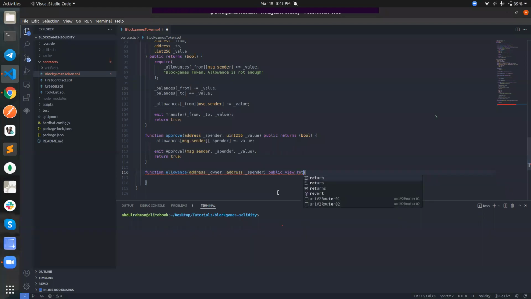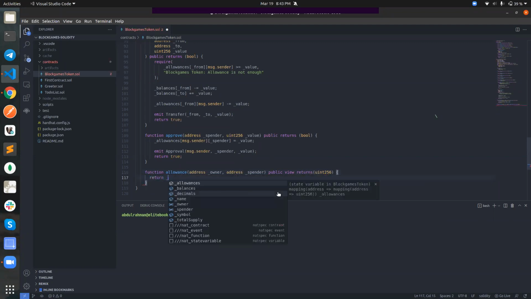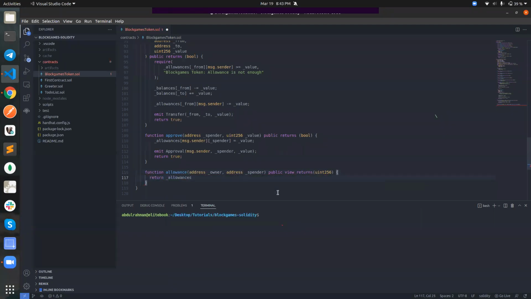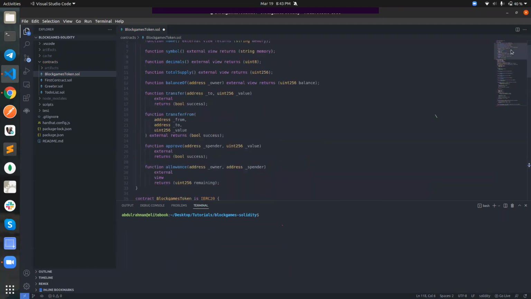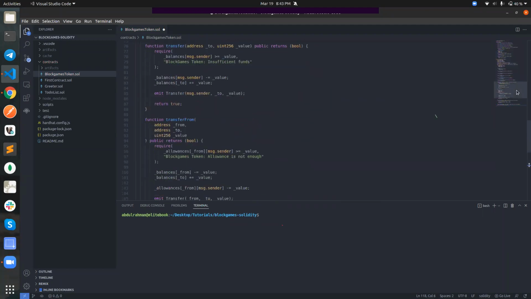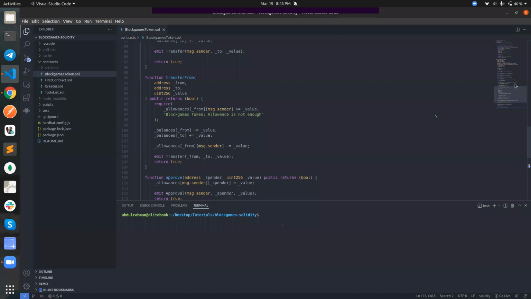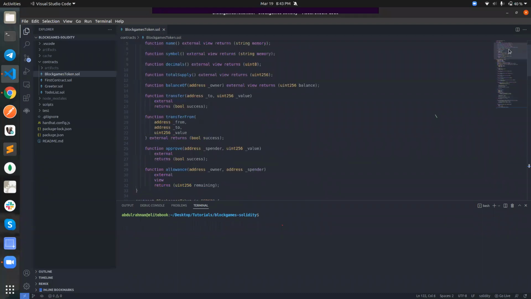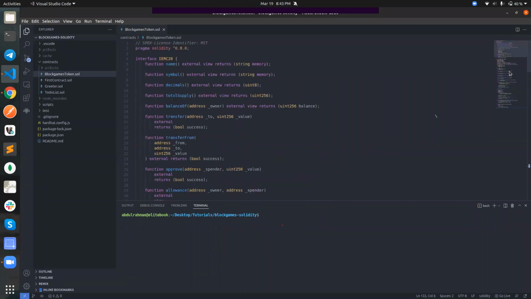Then it's going to return a uint256, which will be the allowance of the person. So we return the allowances, then the owner, and then we pass in the spender. Yeah, I think this is everything. Now that we've implemented all of the functions that an ERC20 token has, we can call this an ERC20 token.